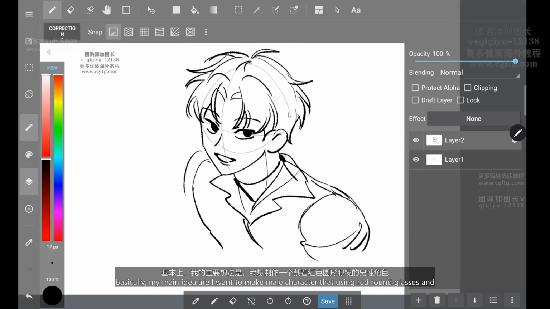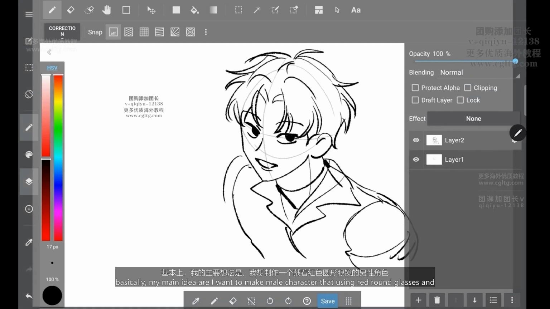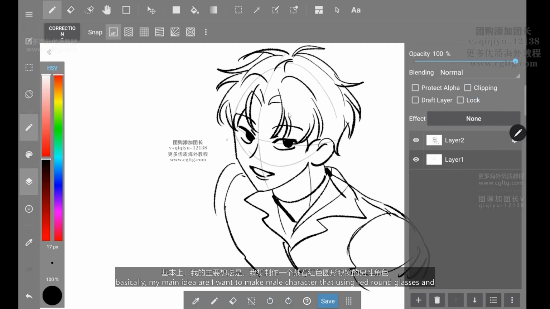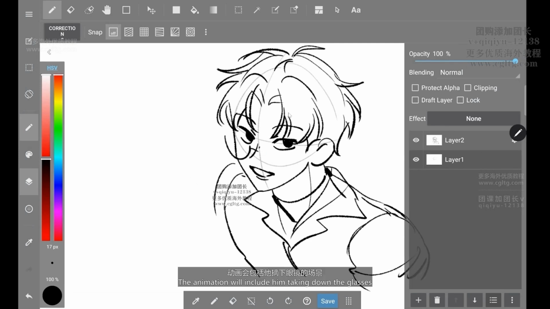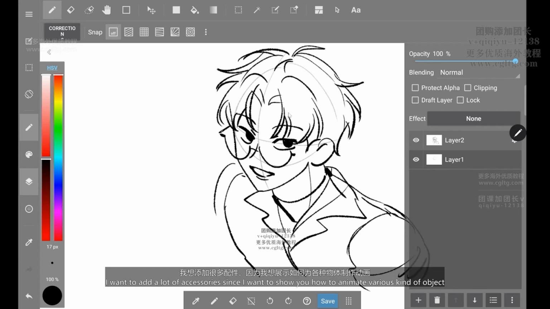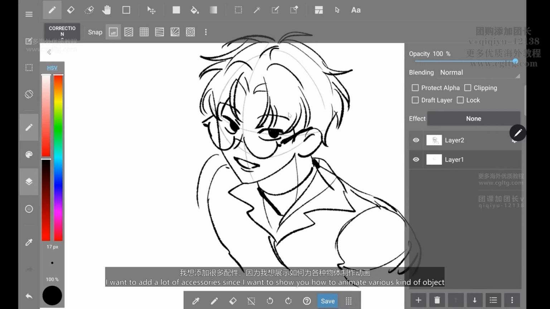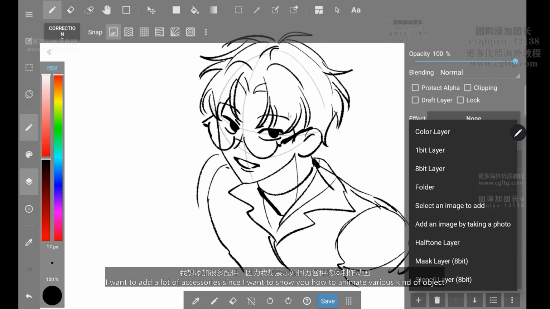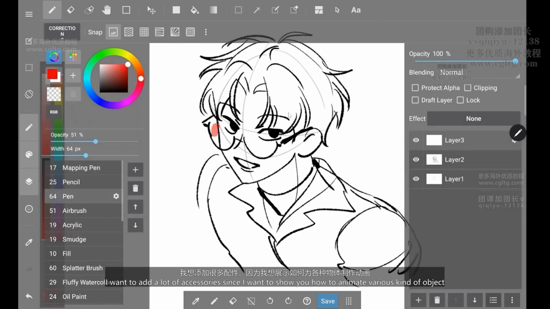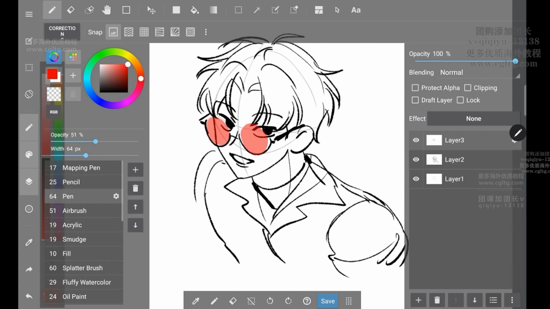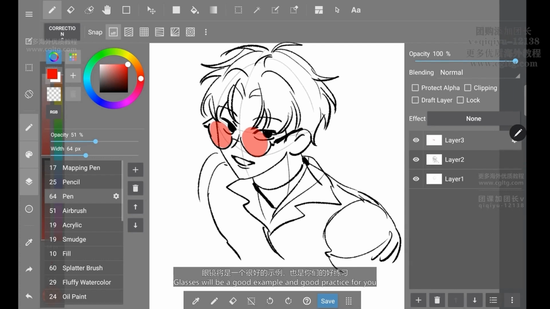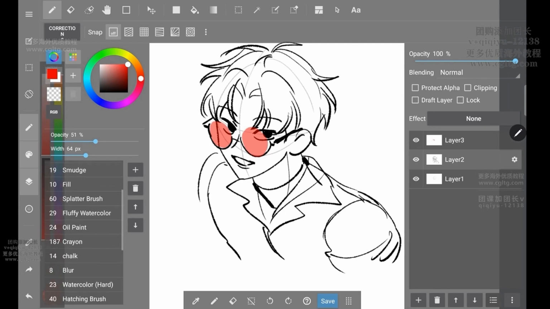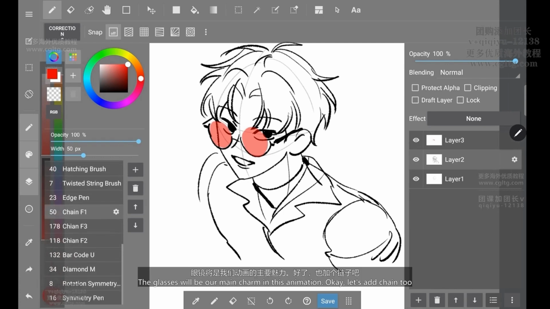Basically, my main idea is I want to make a male character wearing red round glasses. And the animation will include him taking off the glasses. I want to add a lot of accessories since I want to show you how to animate various kinds of objects, not only the character. Glasses will be a good example and good practice for you. The glasses will be our main charm in this animation. Okay, let's add a chain too.